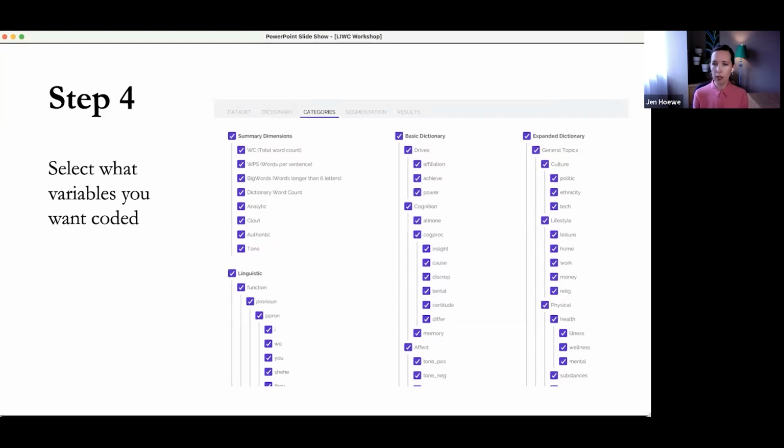So if we go back to the Luke analysis main menu, we looked at data set already, we looked at dictionary, now we're at categories, that third tab over. What I'm showing you here is the different categories that are within Luke's standard dictionary. So the one that comes with the software. And you can see there's a lot. I just screenshotted the top bit. There's a ton of different codes that come already pre-programmed into Luke.